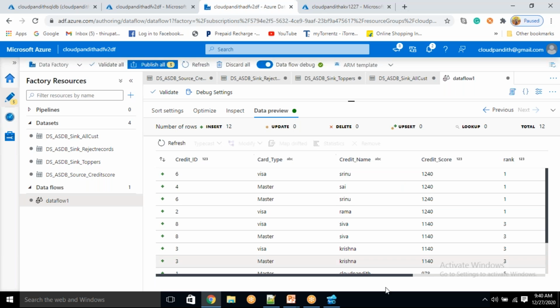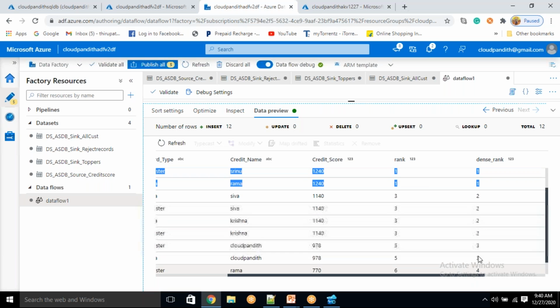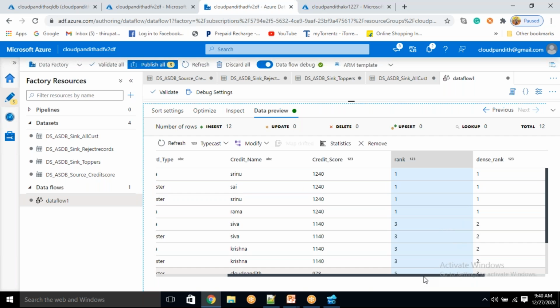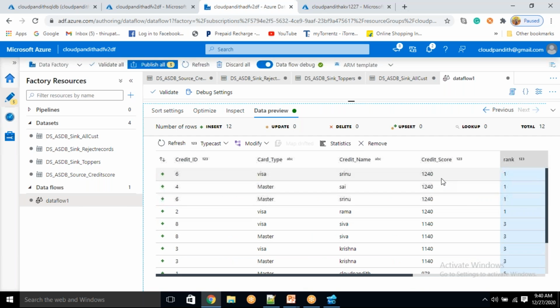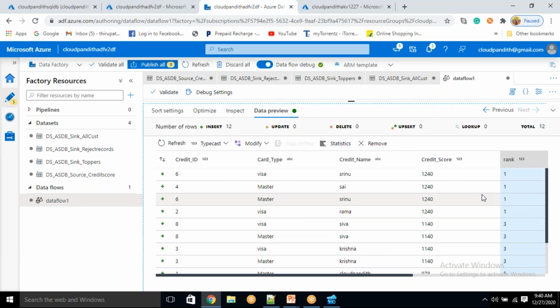You can look here. See, dense rank, all ones, next all twos, next threes and fours. It is actually sorted. So it doesn't matter what type of card they are using, but based on the ranks we have sorted.